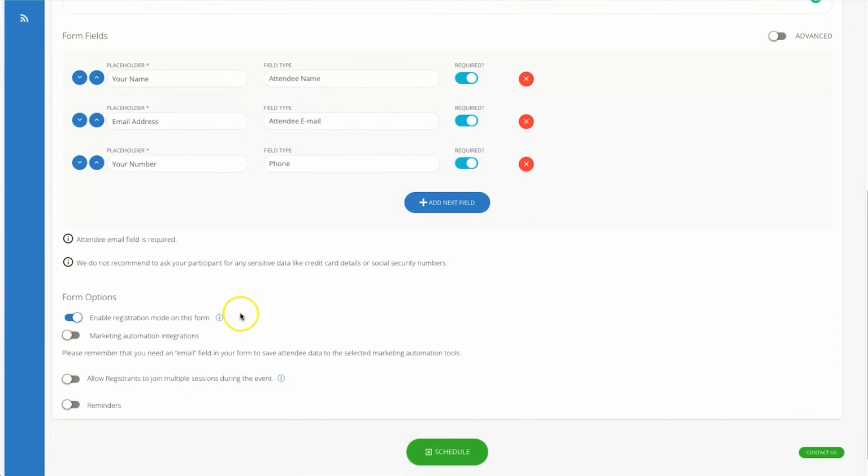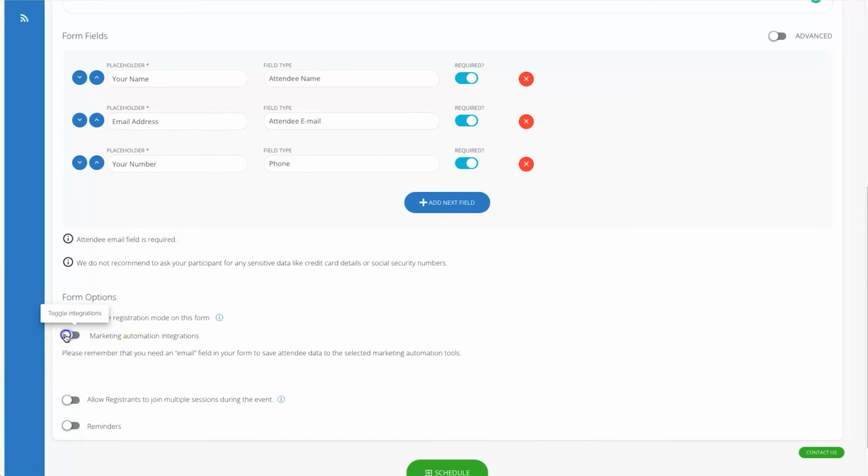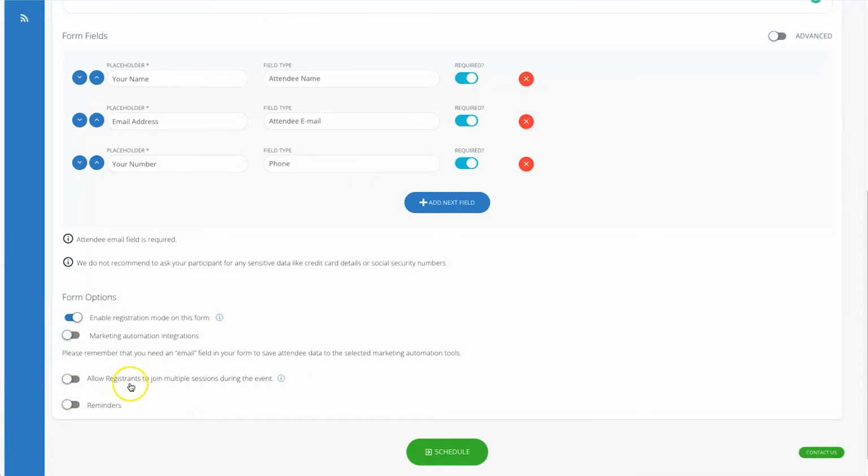And if you come down, there's a few more settings. So enable registration mode on this form. This just means after they sign up on this form, they're going to have a unique URL that they can join the event with. If you want to add in some marketing automation, check this, and it's going to show your existing integrations that you've added. If you haven't added them yet, I'll show you how to do it soon, but that will list them there. We also have allow registrants to join multiple sessions during the event.